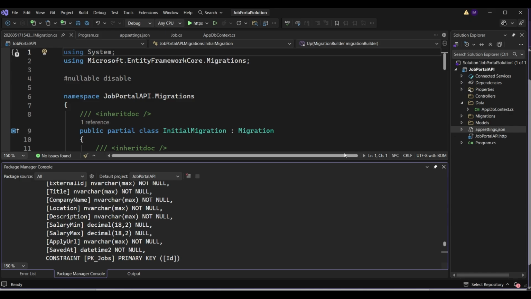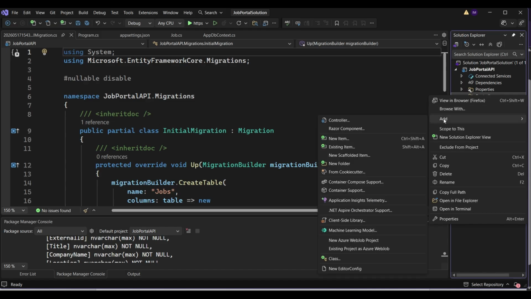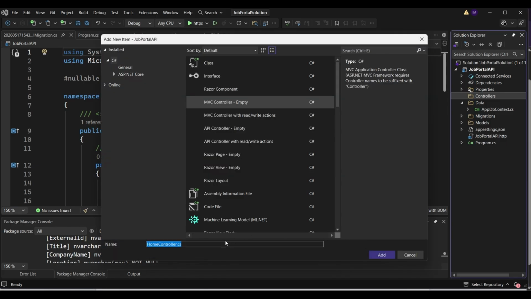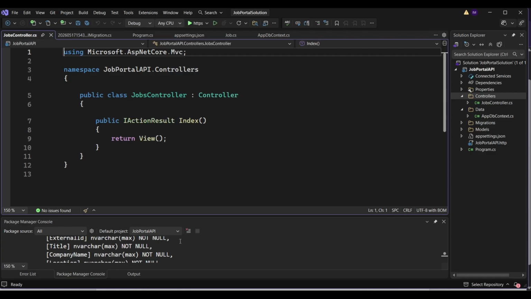So let's create a controller before we can test that our migration passed well. Go ahead and right click controller for me, add controller. And then we're going to go for an empty one, click add. And then let's call this JobController. The controllers must always end with the suffix Controller. That is important. And then we'll press enter.